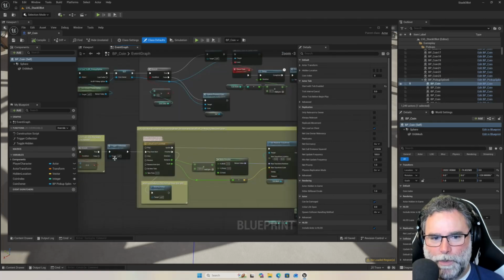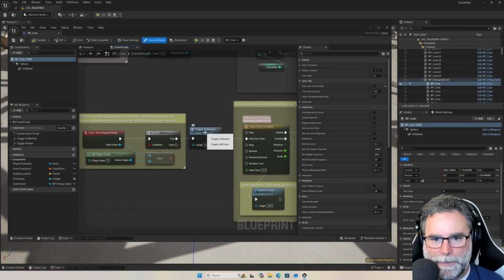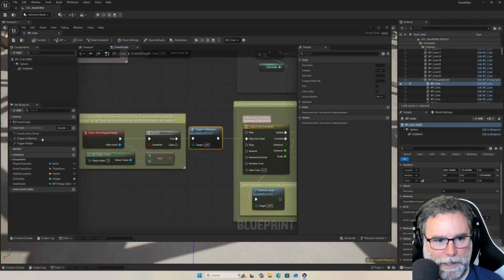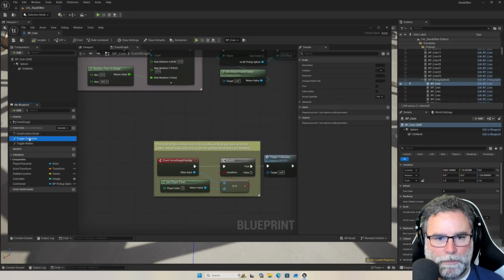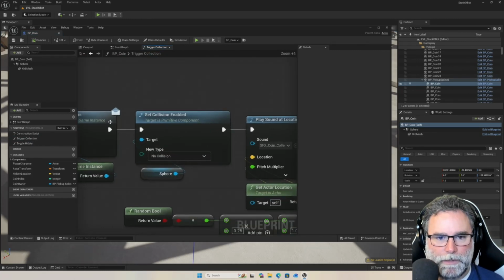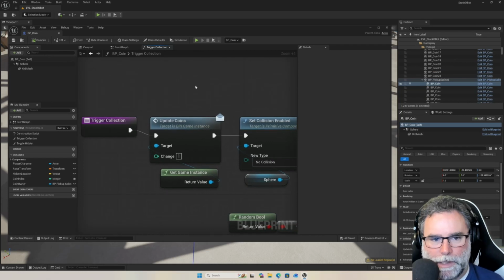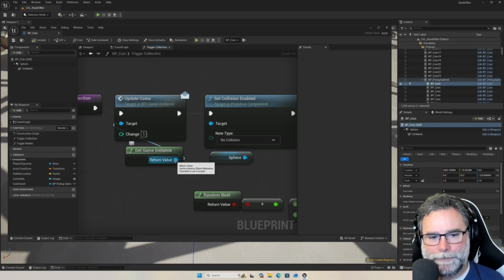So I'm on BP Coin, and if I get collected, look at this. Oh, trigger collection. This has got to be some custom method here. Yeah, this thing. Oh, here we go. Trigger collected. Okay, yeah, because this has got to be a custom thing. Trigger collection. Update coins. Target is BPI game instance. Get game instance. Okay.